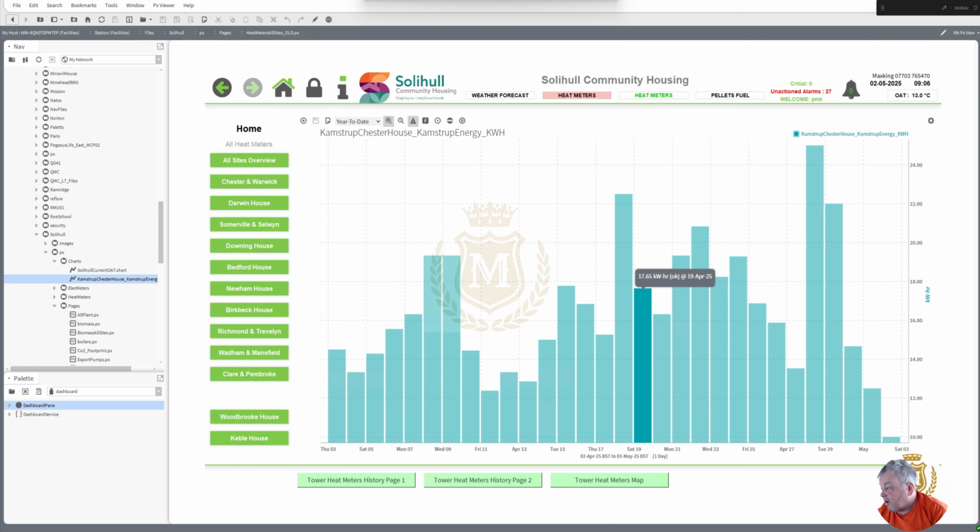And that's my chart for that accumulative energy meter for Chester House. As you can see, daily usage. So the client can then see daily usage. Nice simple way of doing it. And you can do that, of course, with any type of histories that are accumulating. Hope that helps you.